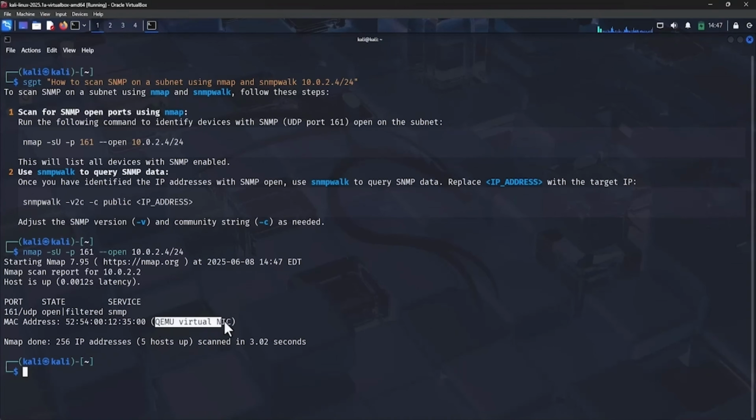We can also see a QEMU virtual NIC, which is different from the previous Oracle NIC. This difference is due to using different scanning flags and scripts, which can produce varying levels of detail, even when scanning the same machine. Previously, we used the snmp-info script. This time, we added the open flag to focus only on active ports. Different scan parameters can affect both the visibility and depth of the information you receive.